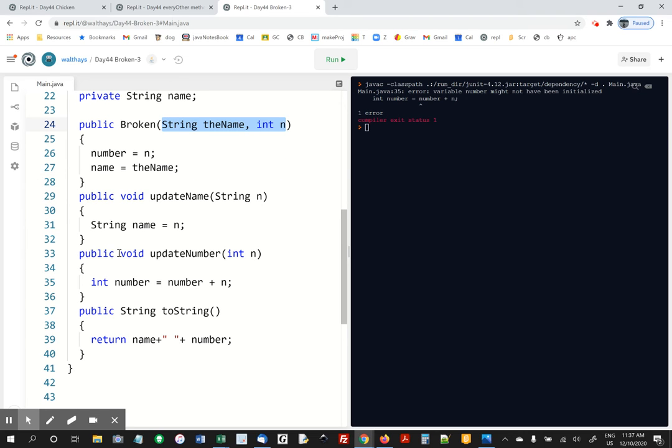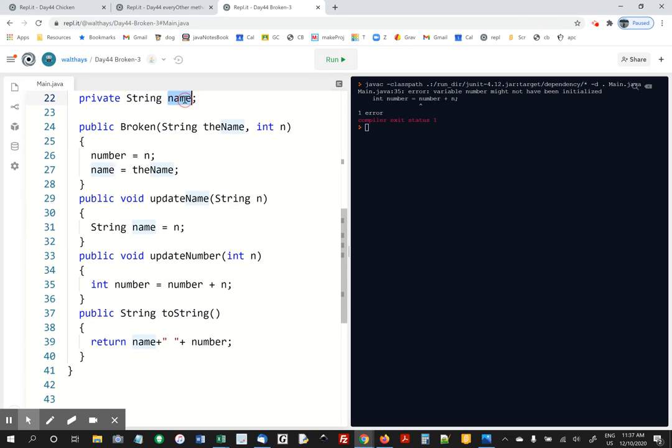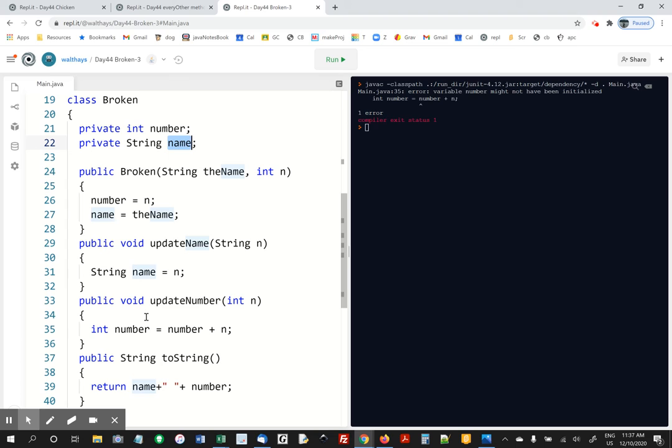Now, let's look at update name. It receives a string named n, and then it says string name equals n. What's wrong with this? This is defining a new local variable called name and setting it to n, and then the variable's gone. It gets garbage collected, they call it. This variable name is not the one up here. It's just a temporary one. It's inside update name. So anyway, the way to fix this is to get rid of this word string.